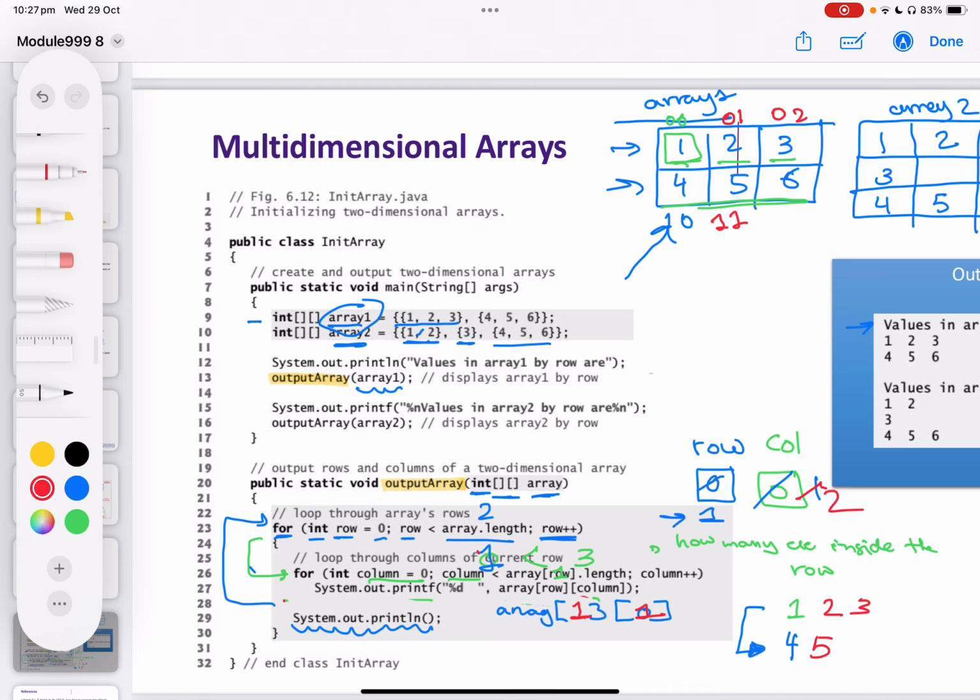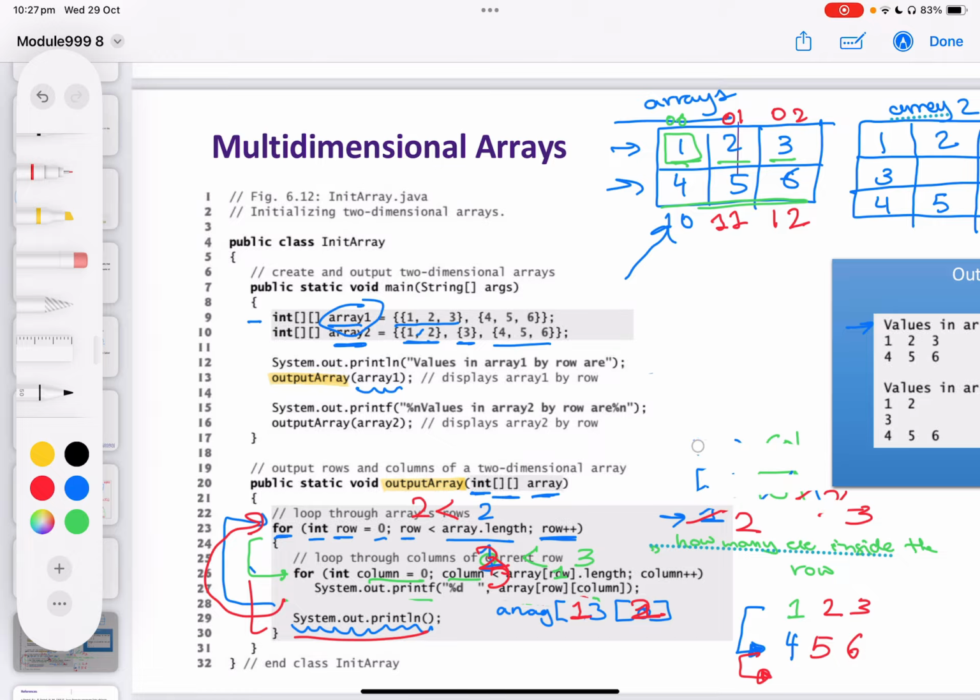Increase column, now column is 2. Print for me what's in array row 1 and column 2. This is row 1, column 2, which is 6. Increase by 1, it is 3. Is 3 less than 3? No. Print a new line. I printed a new line. Go back again to the for. Increase the row. The row is now 2. Is 2 less than 2? No. I'm finished. I'm finished with this only. I was inside a method.